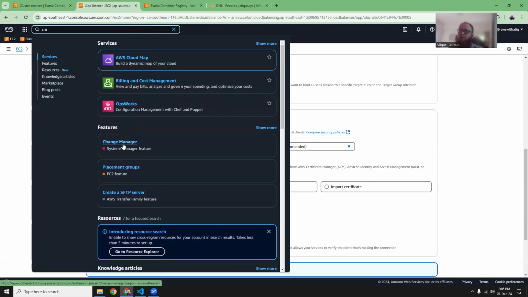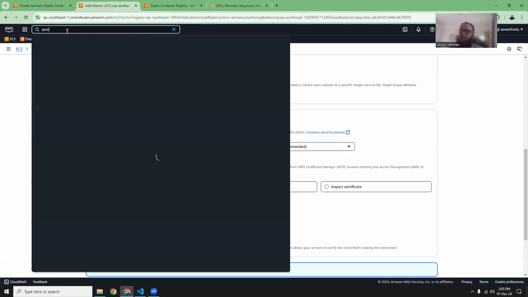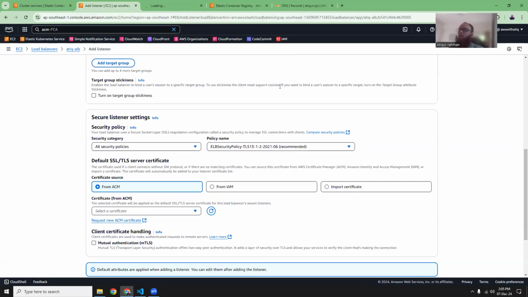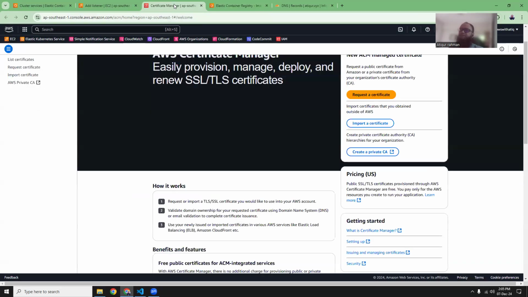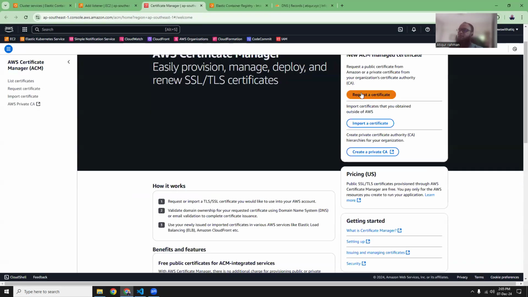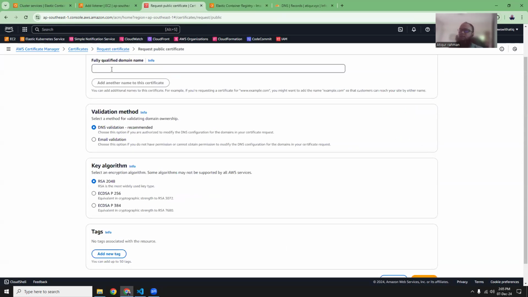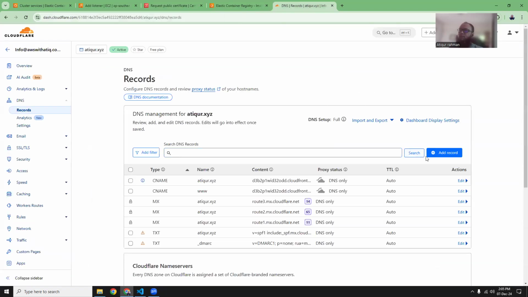Let me see, ACM, AWS Certificate Manager. Yeah, here it is, Certificate Manager. From the Certificate Manager, we can create the certificate, right? So let's request a certificate. Request a public certificate, and then click next. And then put your DNS name.